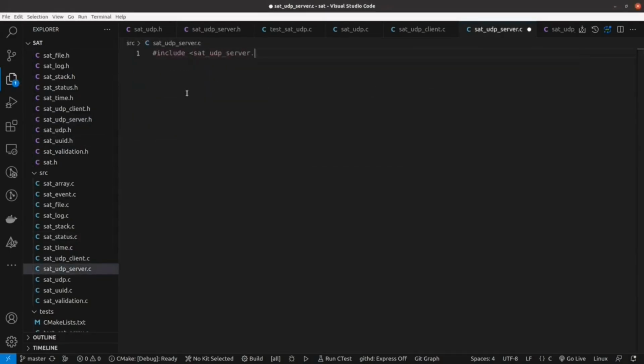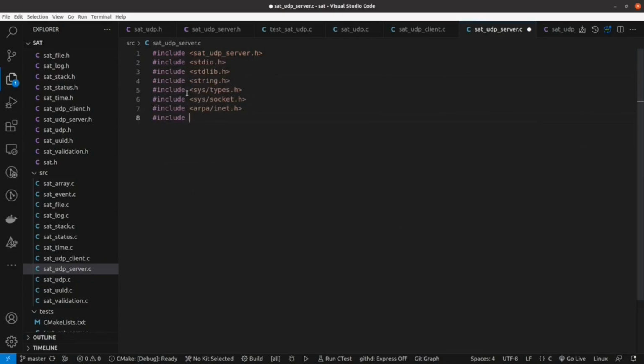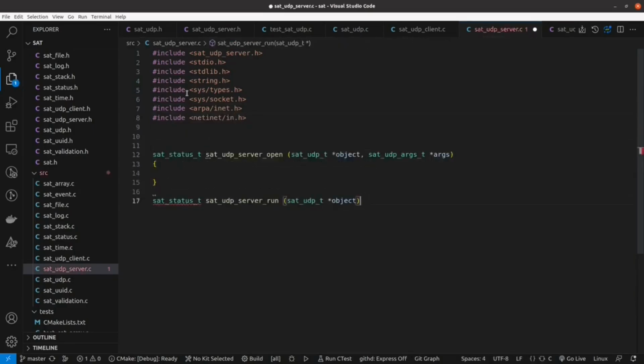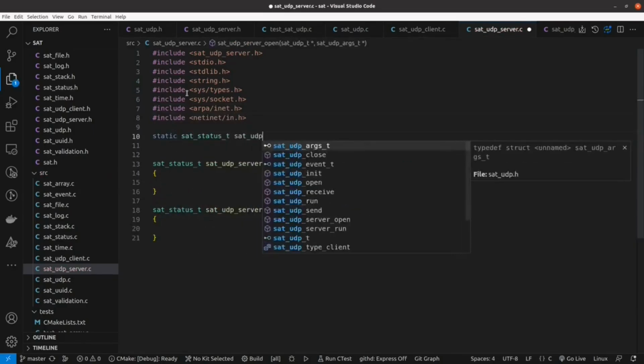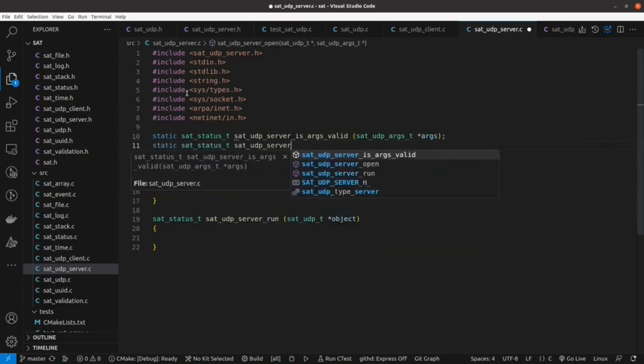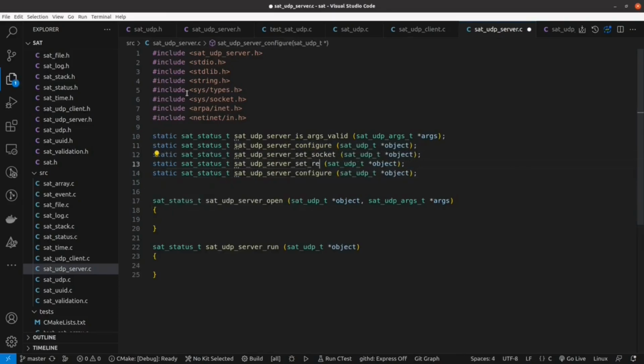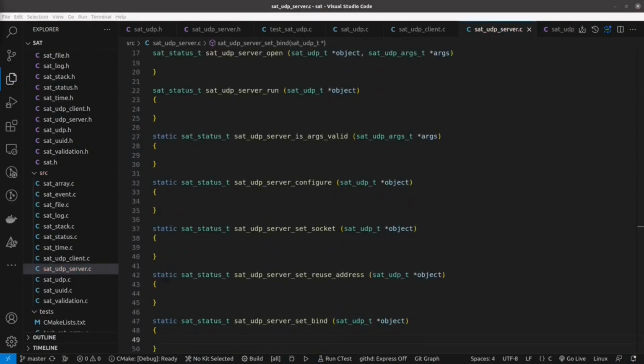In the server source file, we add some headers that allow us to work using sockets. It's a bunch of includes, by the way. Well, to test the server necessary args, we create a server is arg valid function to check these necessary arguments. We create another: server configure, server set socket, server set reuse address, and server set bind. We copy all of them and paste at the end of the file.